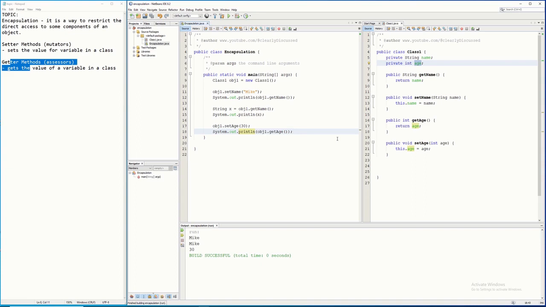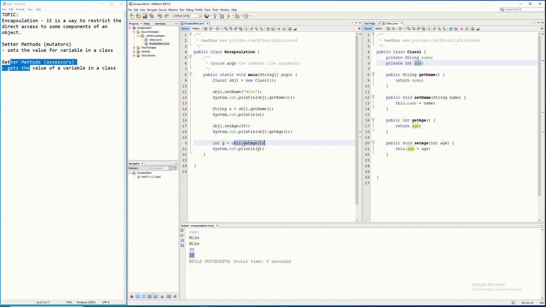There you go. Just like what we did a while ago, we can assign it to a variable. Let's say int y is equal to obj1 dot getAge, semicolon, and then let's just print it. If we want to print it, you can just print it like this. When we run, we have 30 now. Since we placed it in a variable y, the return value of this, because it has a return value, will be the value of age, which is 30.